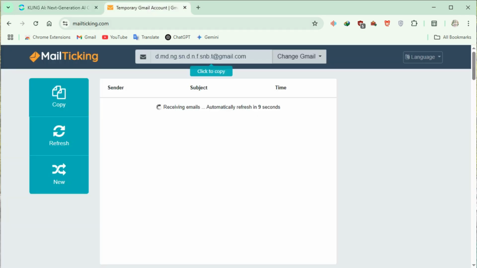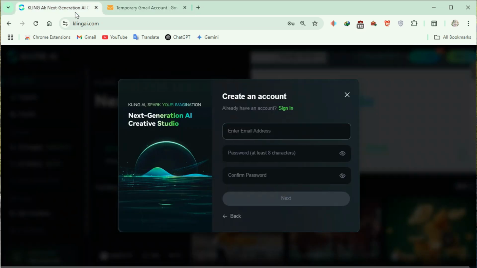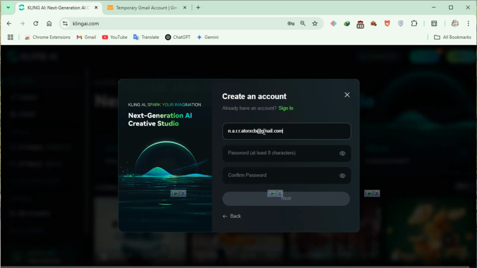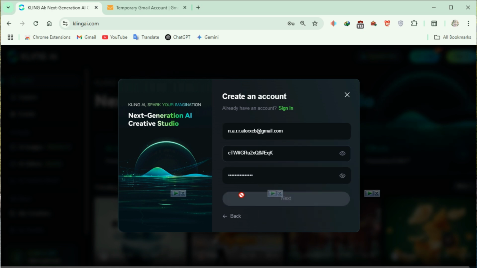But wait, Kling AI does not support disposable emails, so we need a workaround. Head over to mailticking.com, always click on the Change Gmail drop-down and select @gmail.com, this ensures you get a usable email domain. Now, copy the generated Gmail address. Go back to Kling AI and paste it into the email box. Choose any password you like and fill in the CAPTCHA.